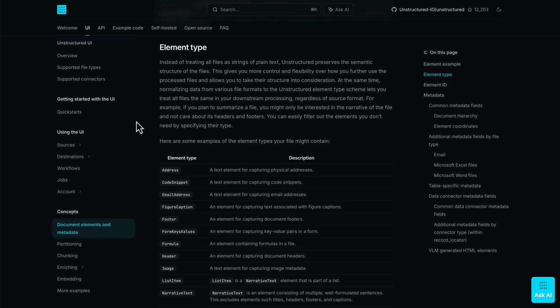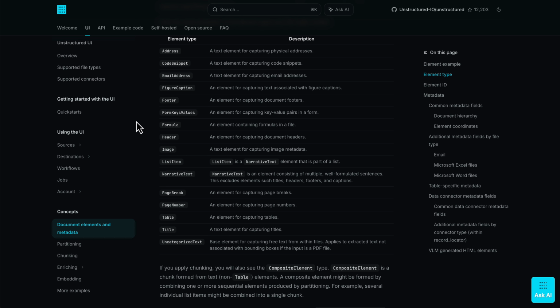Here are some examples of the element types that your files might contain. These include images, headers, list items, page breaks, tables, and a base element called uncategorized text for capturing free text from within files. Let's go take a look at some of these elements now.